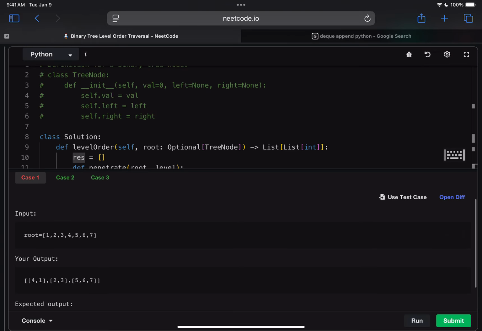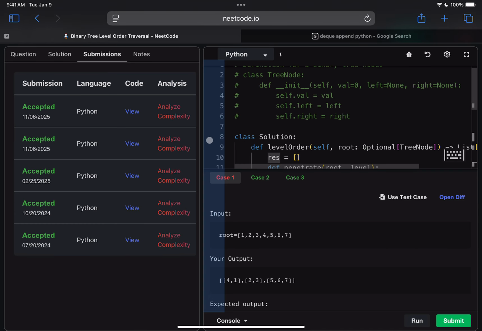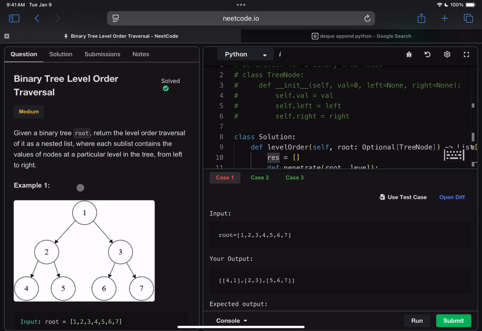What does the tree look like? It's this one over here, so we should obviously get one. Well, it's 1, 2, 3, 4, 5, 6, 7. I have no idea why the 4 went right here. It's the only thing that's wrong.